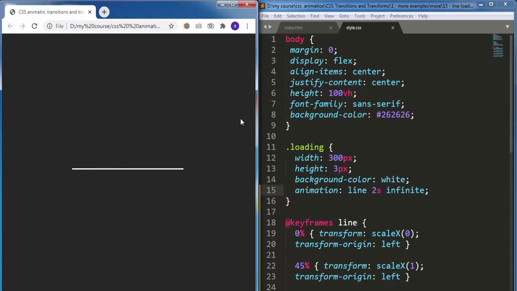So, after finishing, we want to go back from the end to the beginning. And we can do that by going right here next to the infinite property and adding alternate. And if you remember, alternate is a value of the animation direction property, and it just tells the browser to make the animation start from its beginning and go to its end, and then from its end to its beginning, and so on and so forth. So now when I go back to the browser and reload, you can see that after the animation finishes, it moves in reverse, and this is exactly the effect we're looking for.